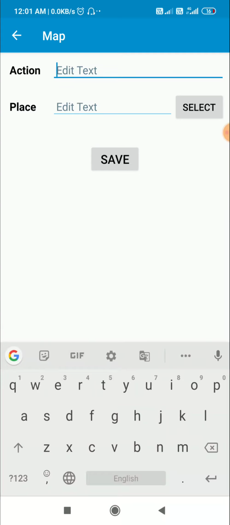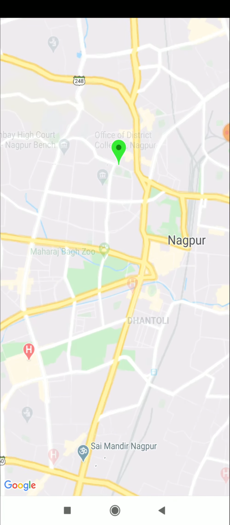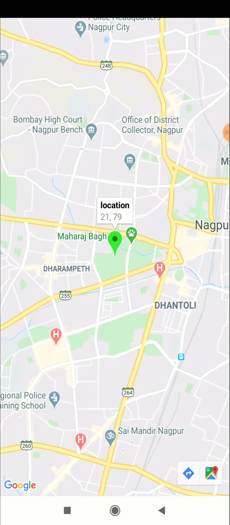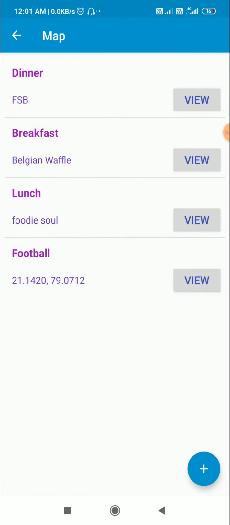where I can add an event like football and select a location on the map. So here if I select this location, Maharaja Bagh Zoo, and click on this back button, it will be added here and I can then click on this save.